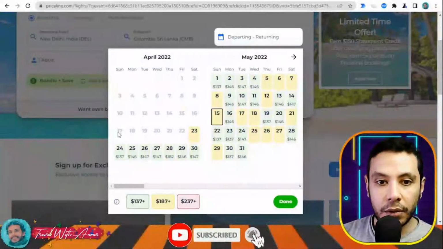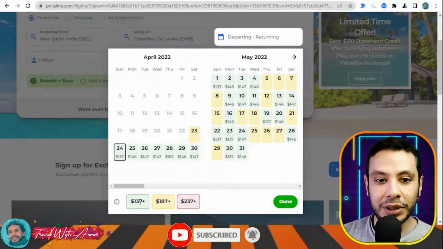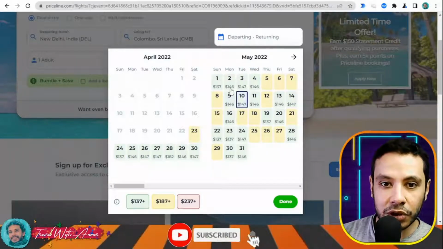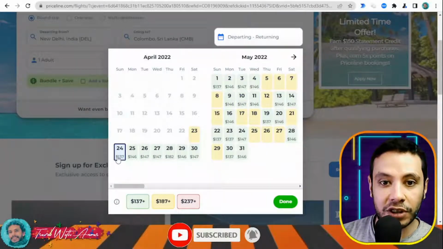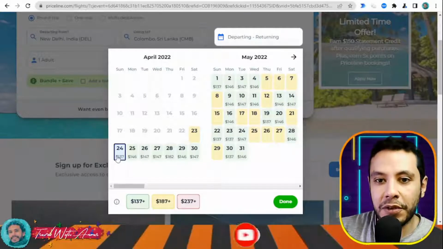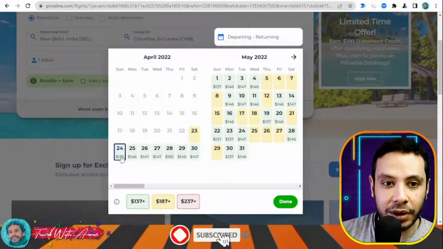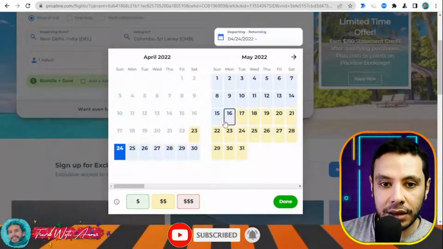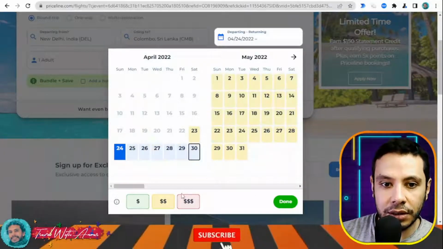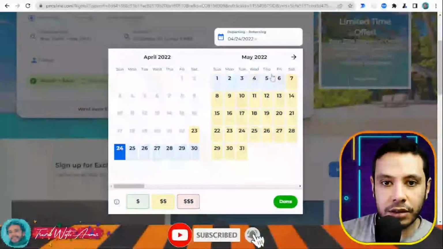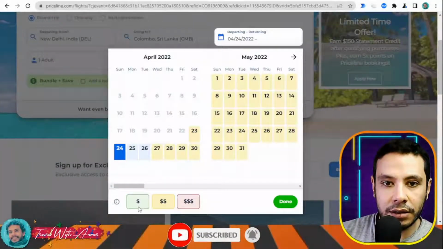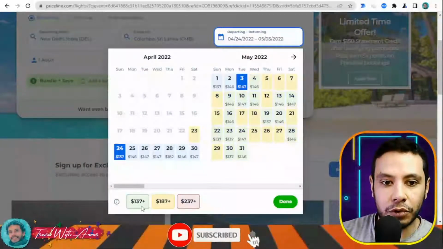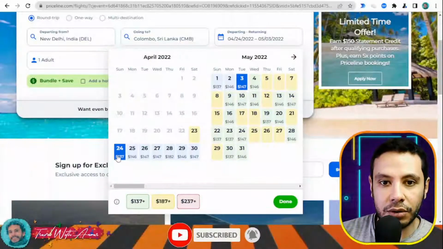What I like here is they are showing the prices, the cheapest, depending on the day, so you can choose the cheapest price depending on the day, so you have more flexibility. So let's say I will travel on the 24th, for example, and after that the second date. Oh no, I want to check both prices. Okay, this price over here and this.